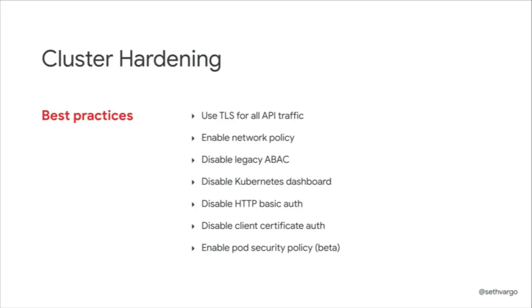And then on top of all of that, and this is the last reason why I say you should run a dedicated cluster, is that you want to harden that cluster. These particular cluster hardening techniques might be too rigorous for your application clusters. But by running Vault in a dedicated cluster, you can really lock it down to just the minimum viable set of things. So things like TLS for everything, disabling HTTP basic auth and HTTP client auth, disabling the Kubernetes dashboard, making sure ABAC is off, only using RBAC, enabling pod security policies if you're running on a recent version of Kubernetes, network policies, et cetera.